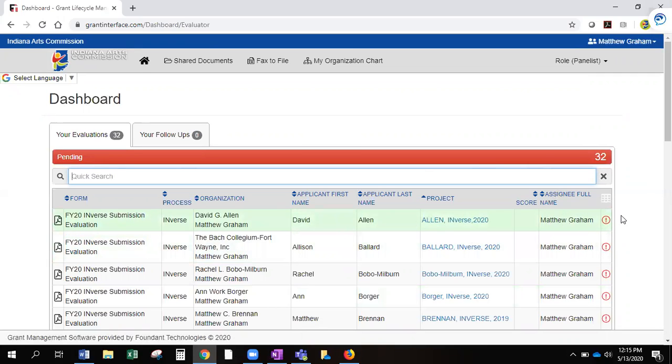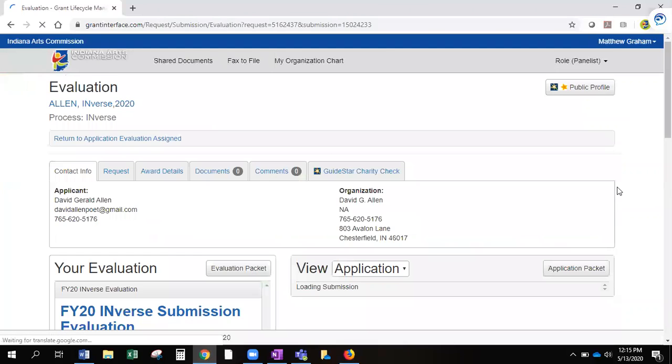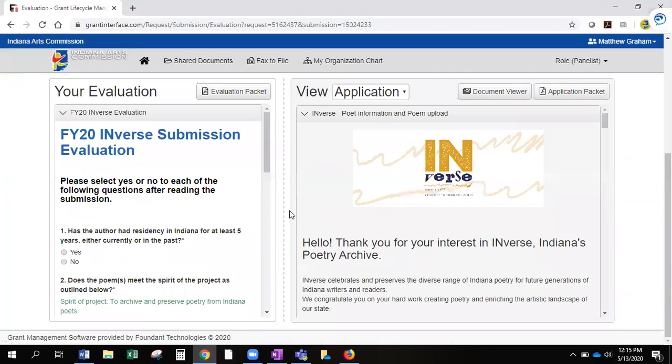When you come into review, the first thing you want to do is look over here at the red exclamation point. That's going to get you into the evaluation. Some of these other things are clickable links, but it will take you to other facets of the application and not the evaluation. So you really just want to focus on the red exclamation point and click on that, and that will take you into the evaluation form.